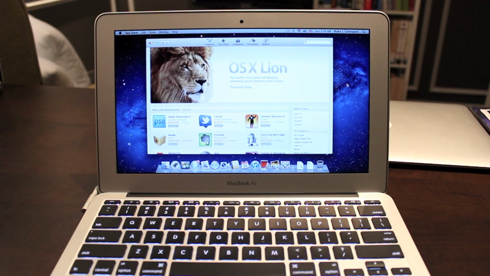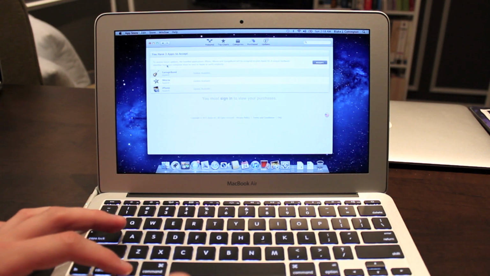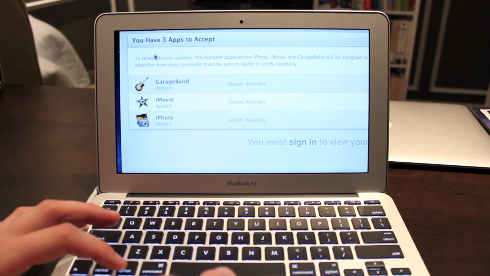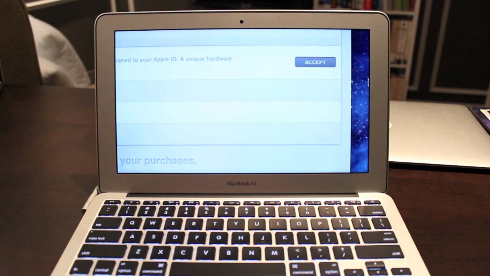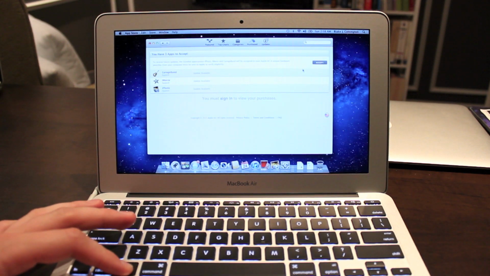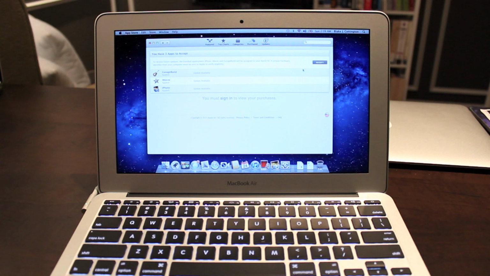Apple's solution for that is pretty clever. If you open the App Store and then go to Purchased, you'll see a prompt that says you have three apps to accept: GarageBand, iMovie, and iPhoto. Over here there's a button for accept. I haven't done this yet, but I'm presuming what this does is it actually ties those apps that you essentially purchased when you bought the computer, it's bundled into the price of the computer, to your Apple ID. That's great because you would be able to re-download them after you reformatted the drive and reinstalled OS X if you needed to.